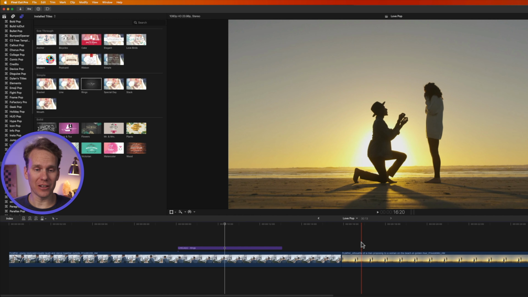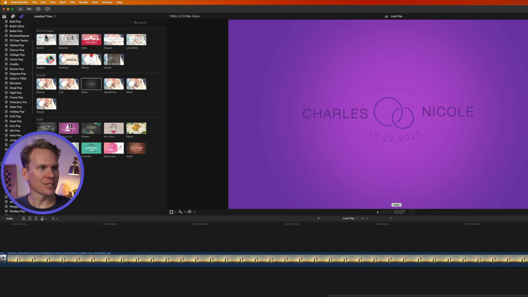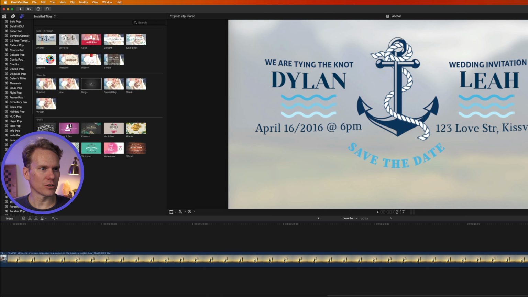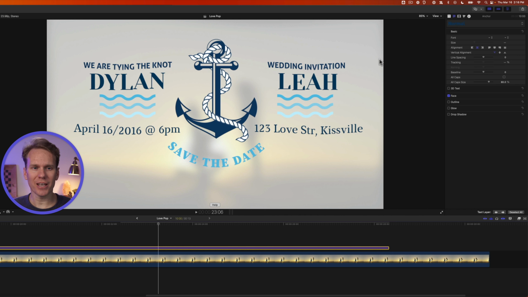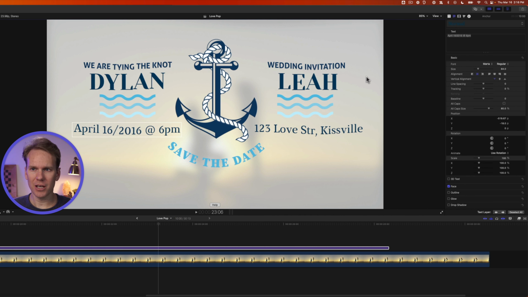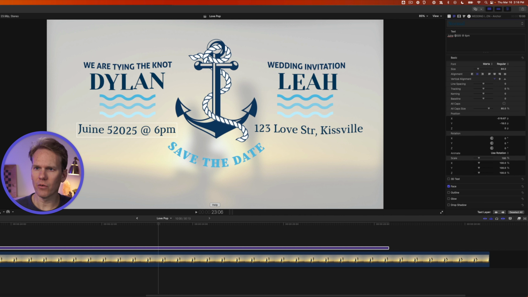All right, let's take a look at a different template. Let's add this see-through anchor to our timeline above our project. We change the text the same way as we did in the previous one. We just click on it and then we can update the text right here in the text browser. In June. And I don't like that slash, let's do a comma. There we go, June 5th, 2025, 6 p.m., perfect.